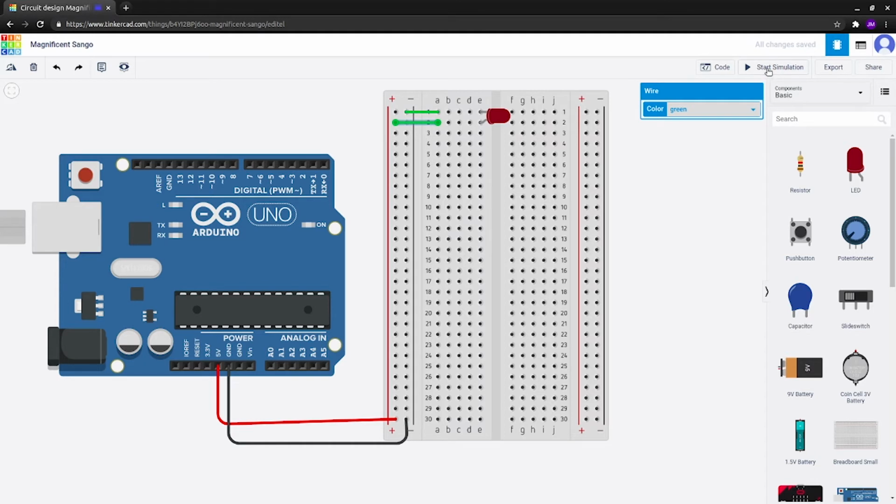We can start our simulation by pressing Start Simulation. And it exploded again. Let's hover over the LED and find out why. So it says that the LED is receiving 483 milliamps, while it should have been receiving at maximum only 20 milliamps.